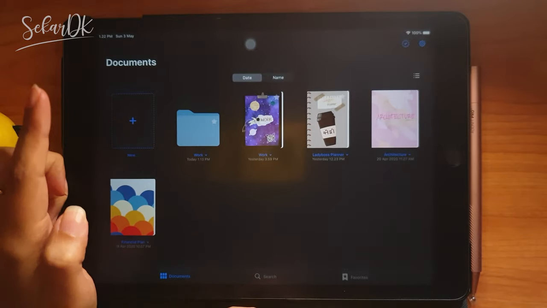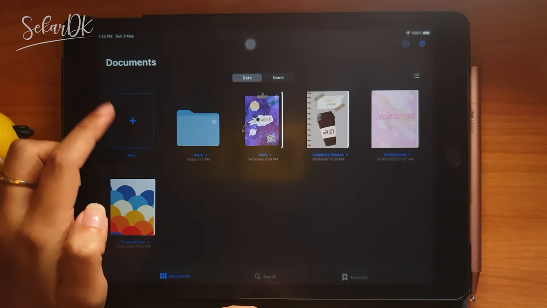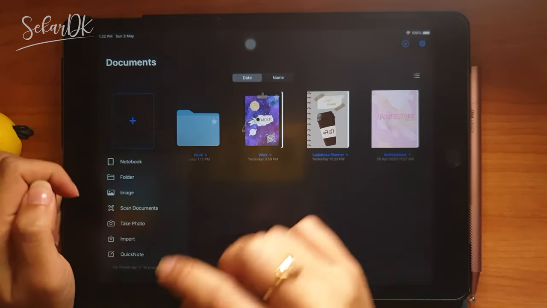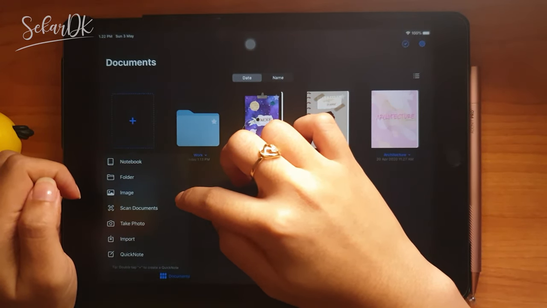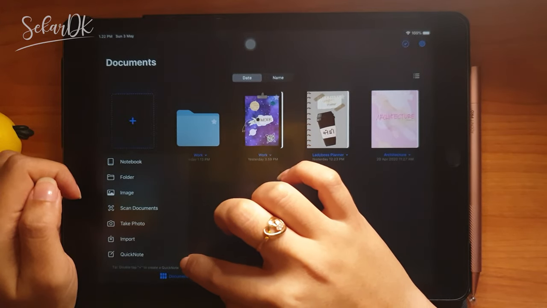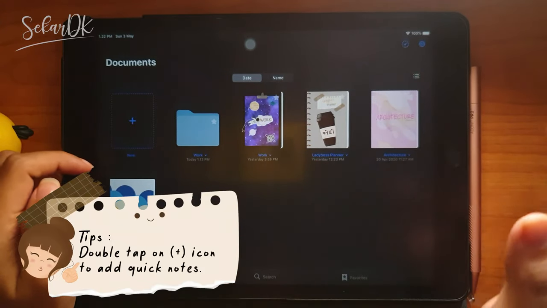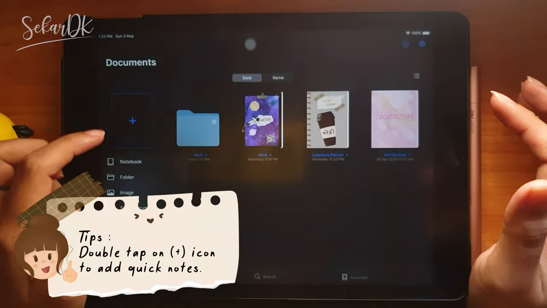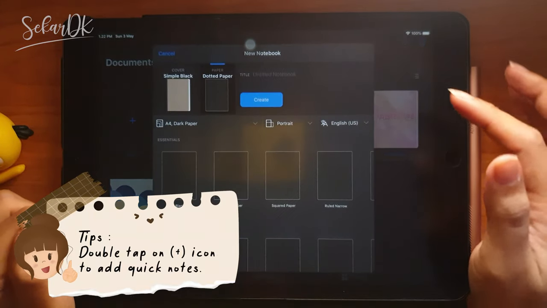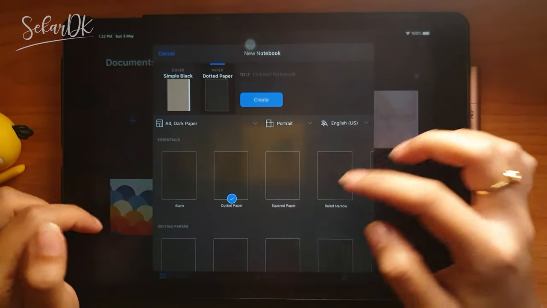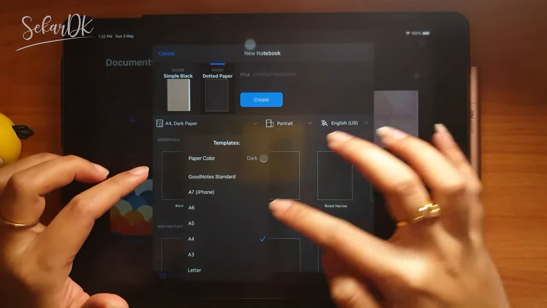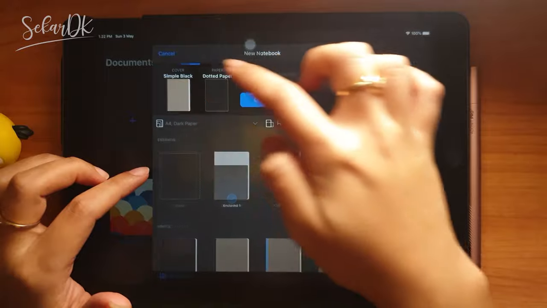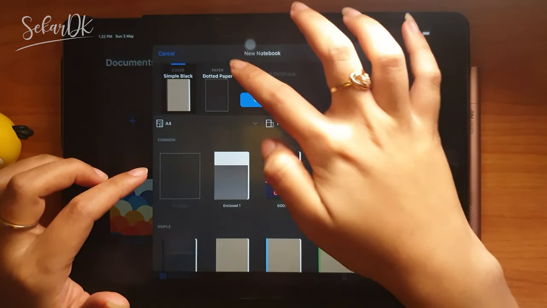Then, to start writing, we must tap on this plus icon, and there are icons to add notebooks or folders, and there is a quick note for making a note quickly without setting preferences. And in this pop-up option, we can select our option and we can add our custom cover. I will tell you guys later how to add our custom cover.